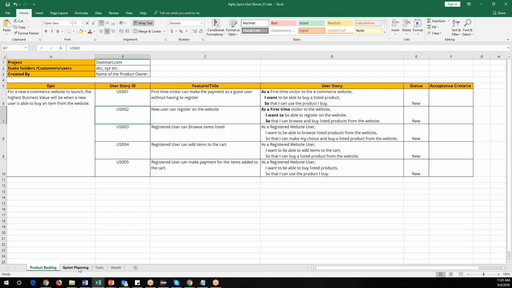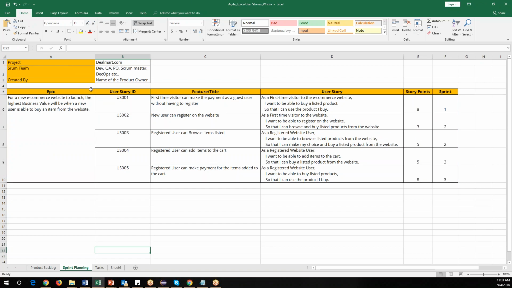Okay, and then sprint planning. So in the second stage, we are doing sprint planning. What is sprint planning? We will estimate the stories and plan which stories will be developed in a particular sprint. Developer as well as QA activities we will define. So this is your project name, and this is called the sprint backlog. Project name, Scrum team: Dev, QA, product owner, Scrum master, DevOps team. Everybody will be part of the Scrum team, and who is the creator? The product owner. And this is the epic, and the same stories, features, and user points.